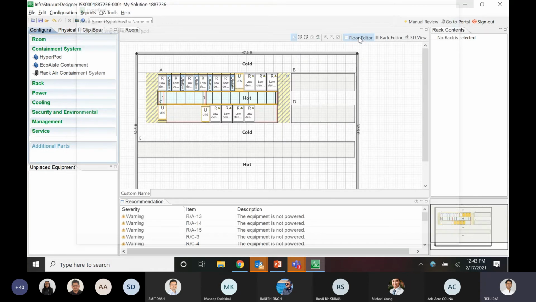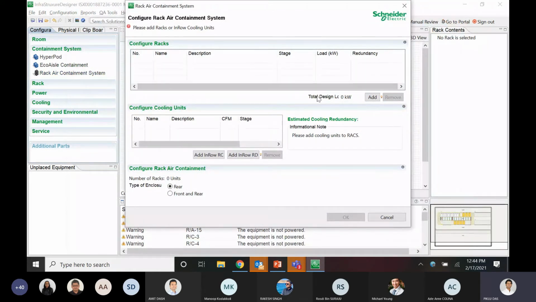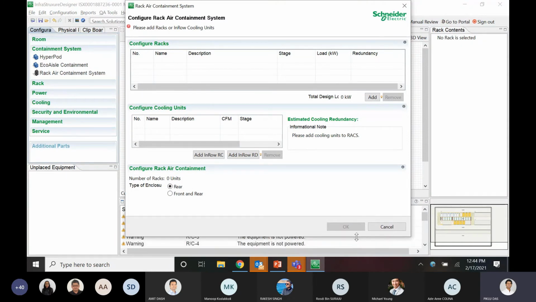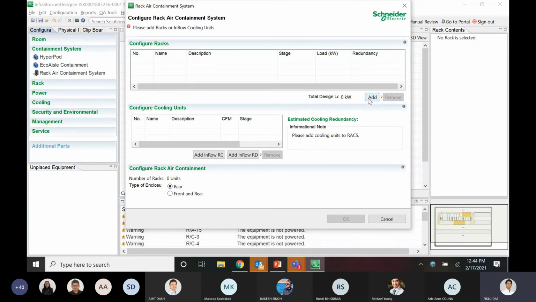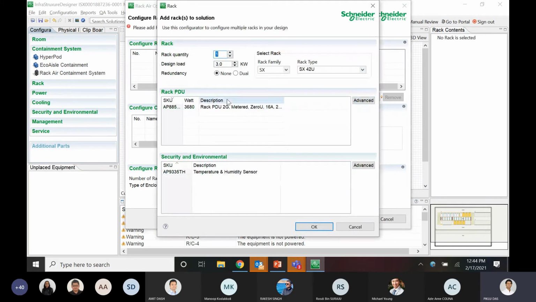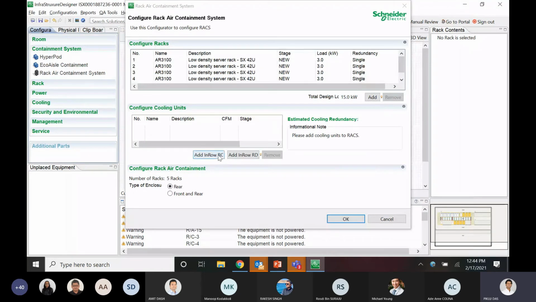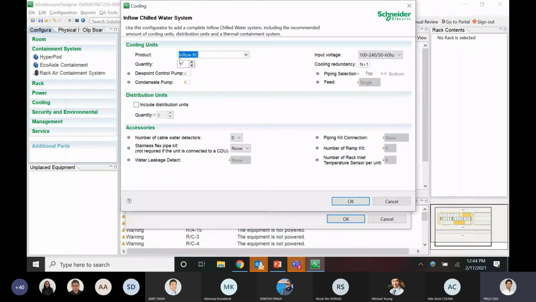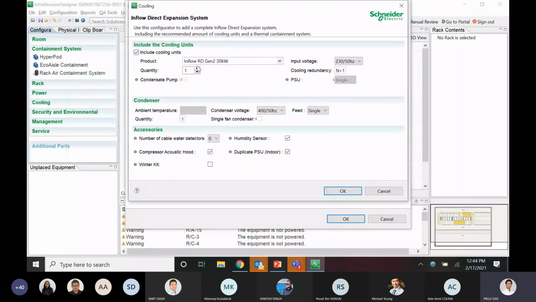So we have this HyperPod containment system also, and we do have this Rack Air Containment System. But the Rack Air Containment System is a very restrictive offer that we have in ISIC Designer. We understand that from the offer side, the RACS can support deep racks also. But right now, what we have in our ISIC Designer is that it will only support the SX 42U racks, right? So let me give some 5 quantity of it, and you can also add in-row cooling units and in-row RD cooling inside for that RACS.